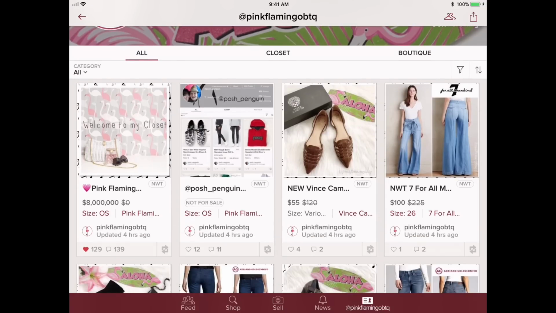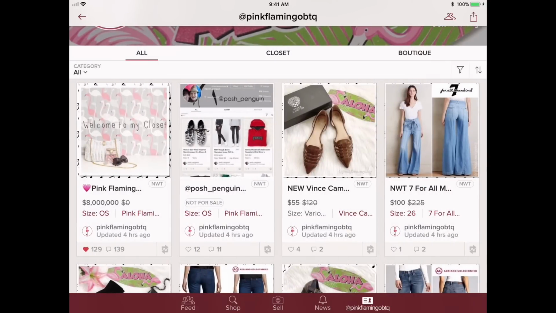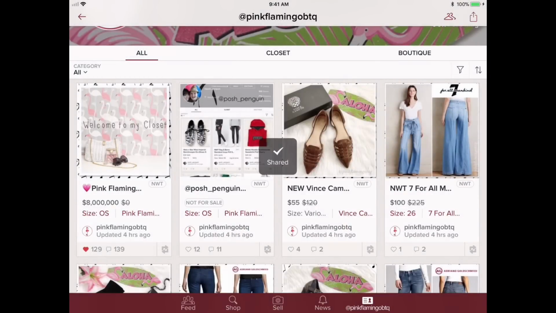So let's go to these Vince Camuto shoes. So if you just look at the closet on the bottom right of the listing, it kind of looks like a recycle sign. If you tap that, it's going to say share. Best in makeup or followers. I can't share these shoes to best in makeup because it's not makeup. So I would hit followers. That is one way to share your listing.